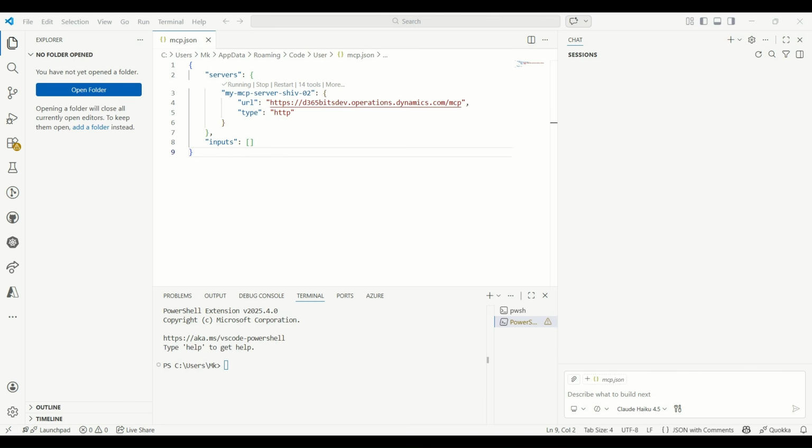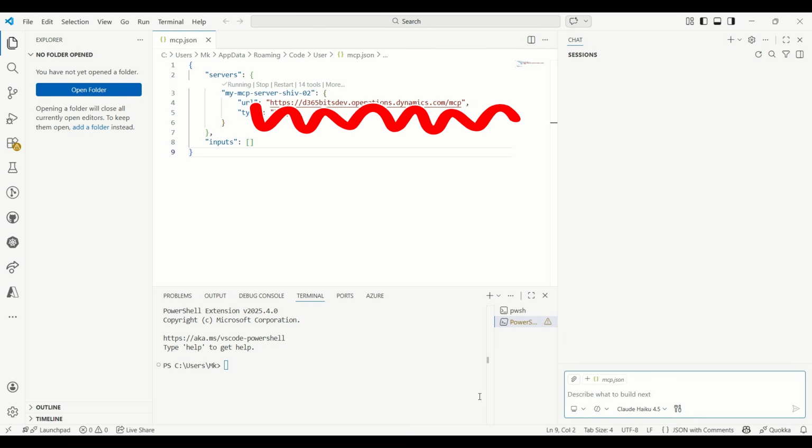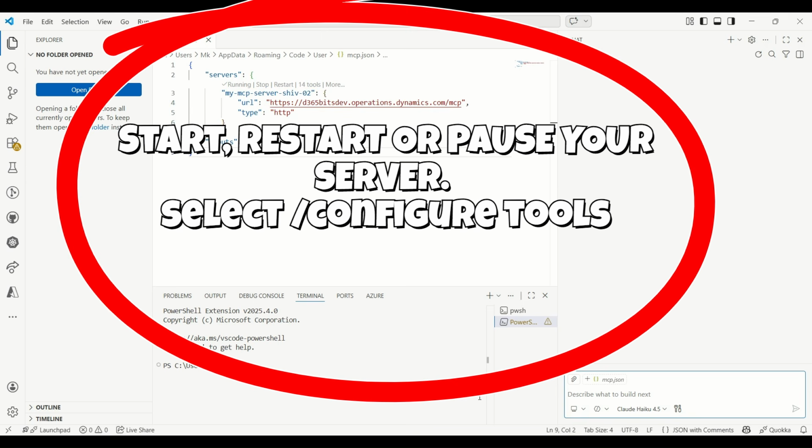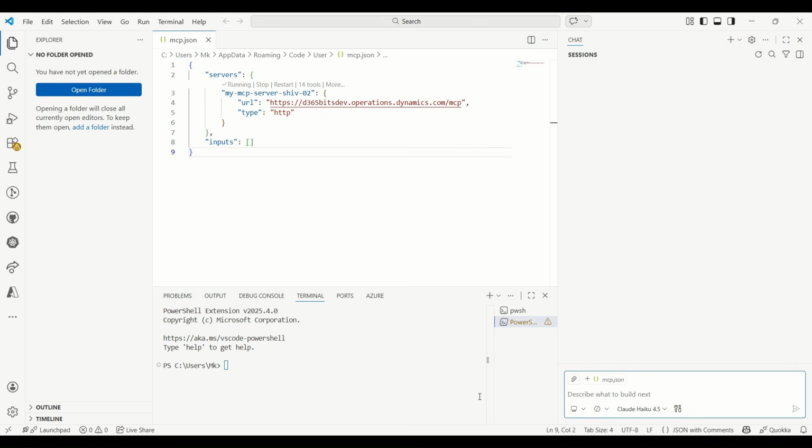Dynamics 365 Finance and Operations is now heavily coordinated and connected with MCP servers using Visual Studio Code. So you can now launch your GitHub Copilot Chat and talk to finance and operations data simply using natural language processing. Not just that, you can also use these MCP servers to restart your MCP server. You can select the tools that are available with the MCP servers. You can also stop the MCP servers if needed, and much more. This short video is going to help you out with setting it all up.